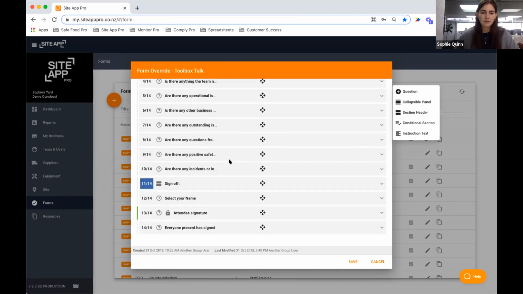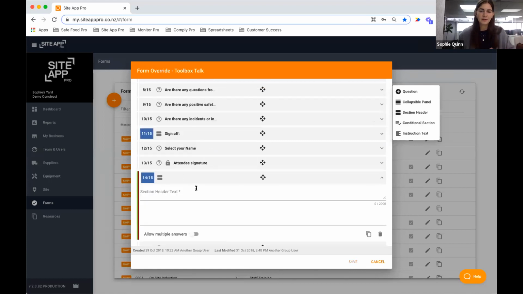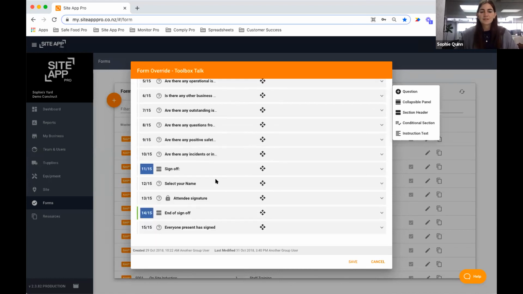So I'm going to click on number 13. I'm going to add a section header to end the repeating section, and this is just going to say end of sign off. All that adding a section header at the end does is close that repeating section off. So only these 2 questions in here will be the ones that are being repeated.